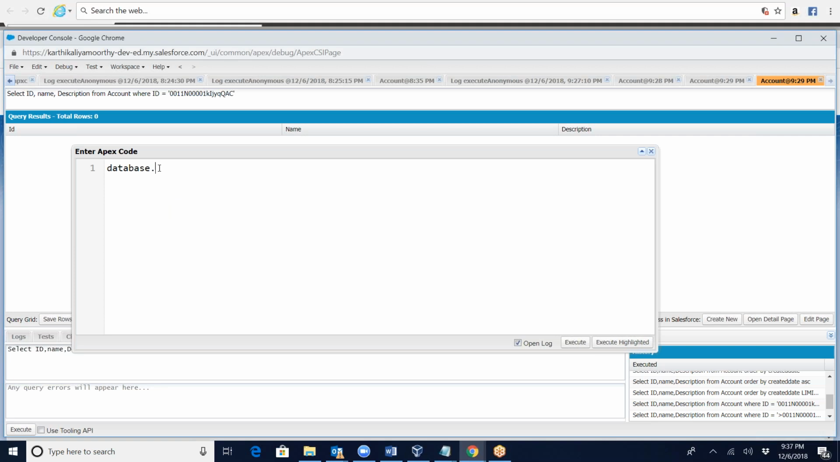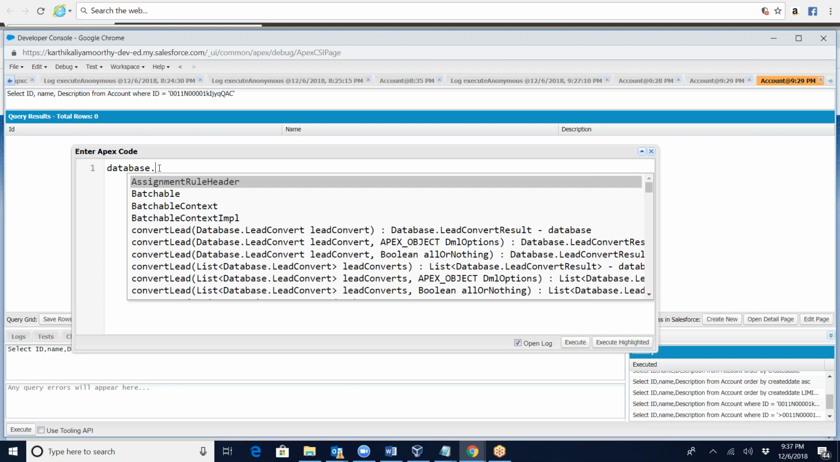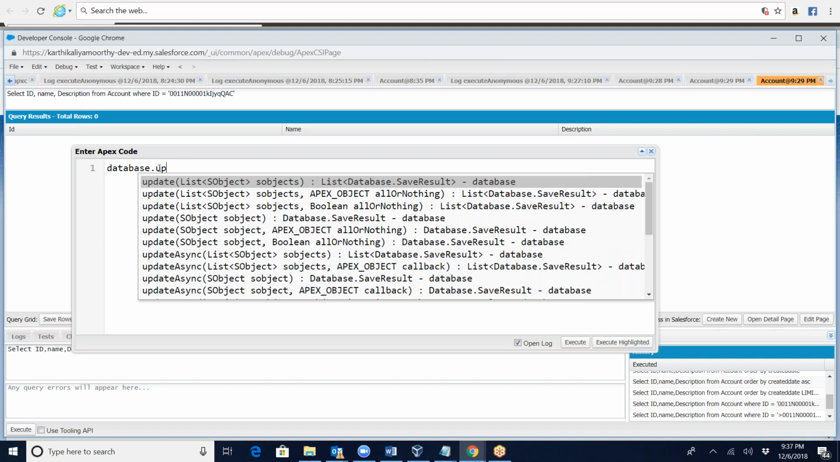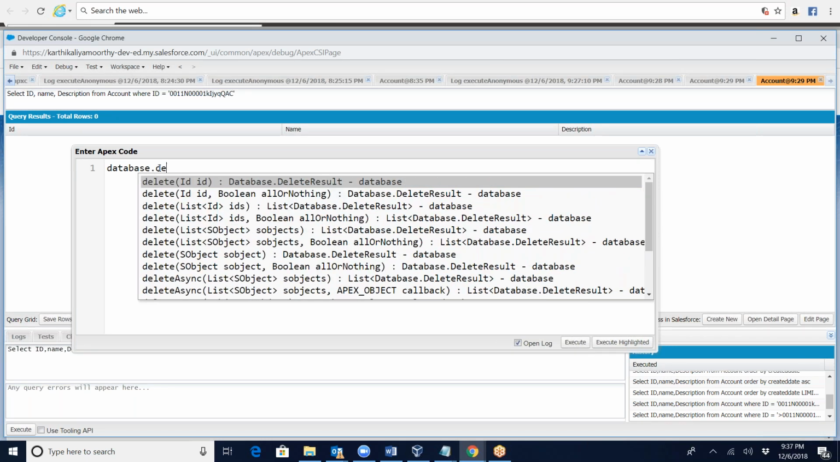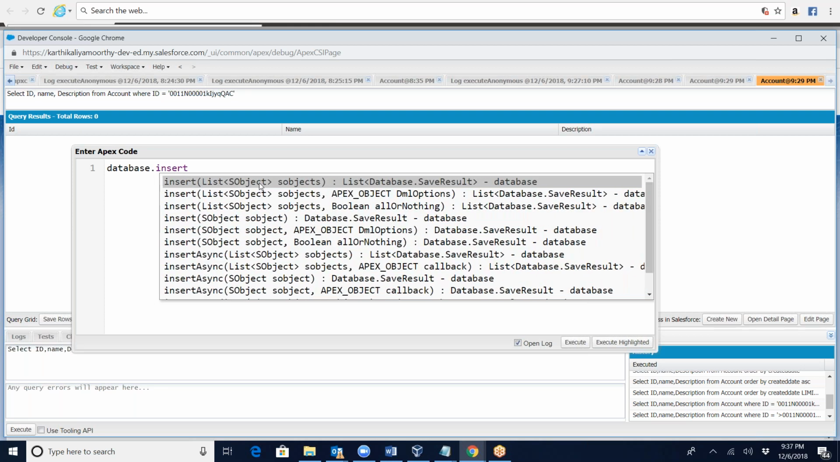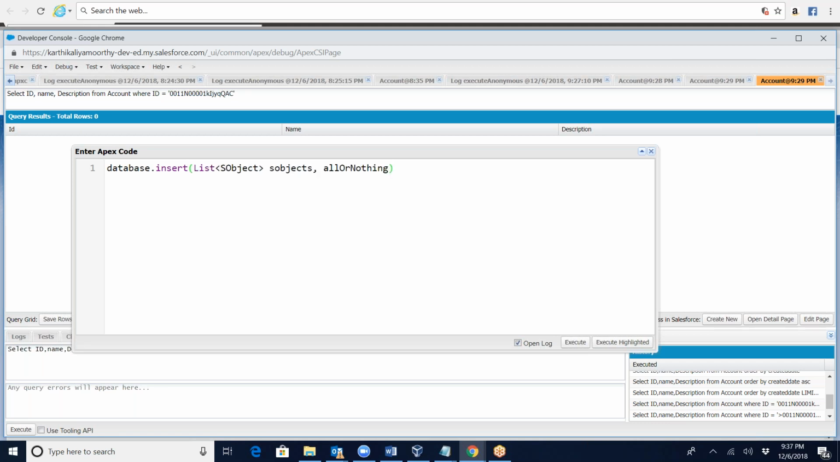This is the Database class. Even for insert or upsert or update and delete, you can do all of these operations, whatever I taught you from the DML operations. There is a class called Database class. One other thing you could see in the methods, for example insert, is that we have one method that just inserts the objects. It will insert all the objects. There is also another option, all or nothing.